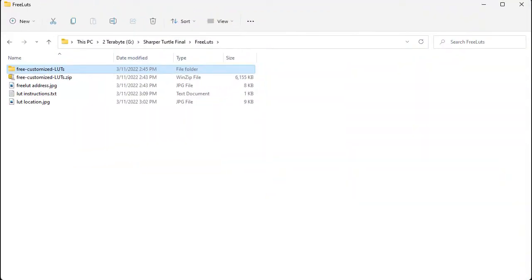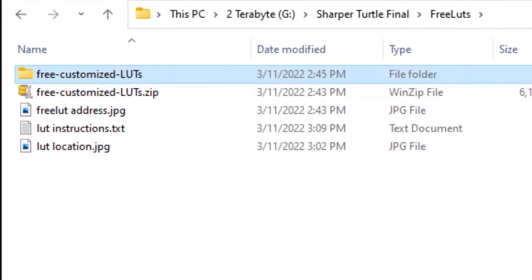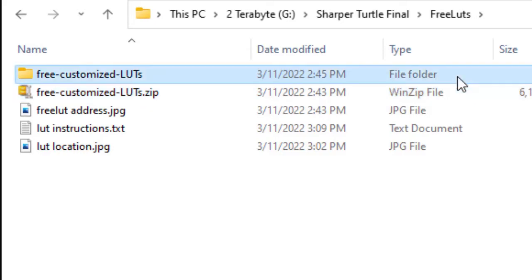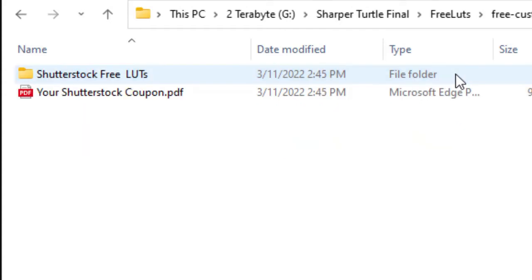Now that we have the file downloaded from the internet, we're going to go to our file system where we stored the file. In this case, it happens to be my free LUTs subdirectory, and the file I downloaded was called freecustomizedluts.zip. I unzipped the file. It created the file folder, which is first in line here in my file structure. So I'm going to click on that. And then that created another subfolder called Shutterstock Free LUTs, along with a PDF in that directory.